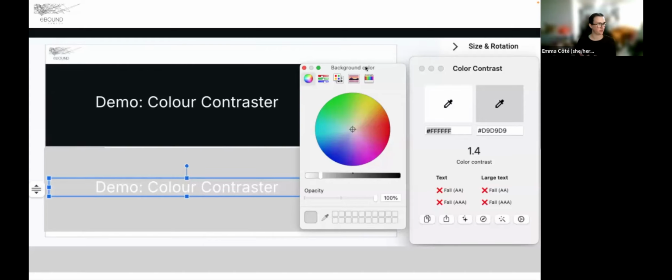That was a Chrome extension, but I thought I'd show this one this time because this is an app that you can download. I'll show in the next image what it looks like, but essentially you are using the eyedropper tool and you're eyedropping the foreground and then you're eyedropping the background, and it will look at those two colors and say, is the contrast high enough? And then down here we have the ratio.